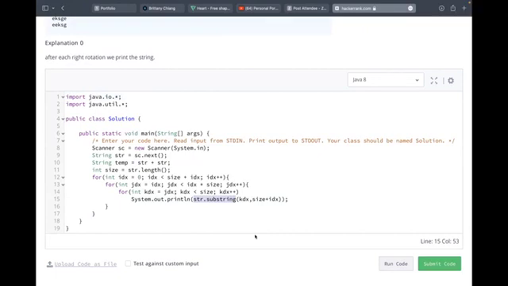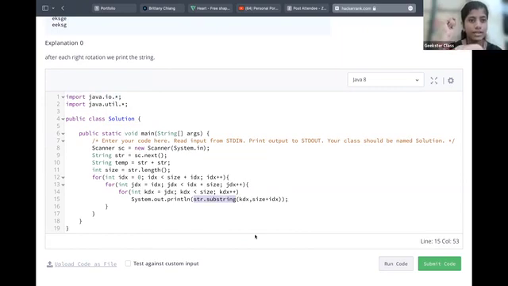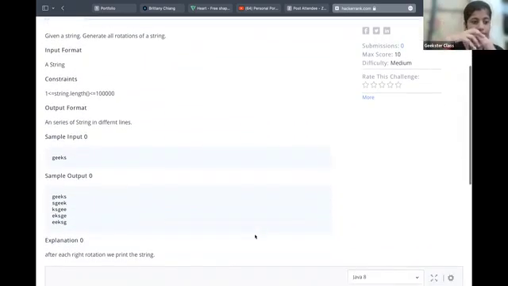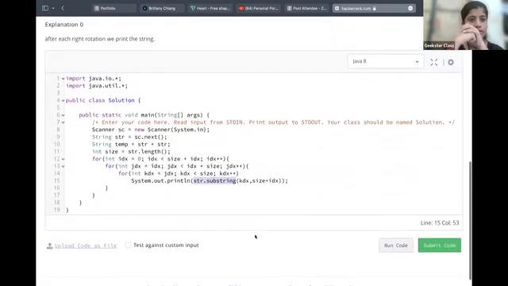Let me see what you have done. Let me first analyze the test case. Let's suppose geeks is there. So first of all, geeks will be there, then S, and then everything like substring of it. Then KS, and then the rest of the part of the string. Then EKS. Okay, I got it. Now show me the code.